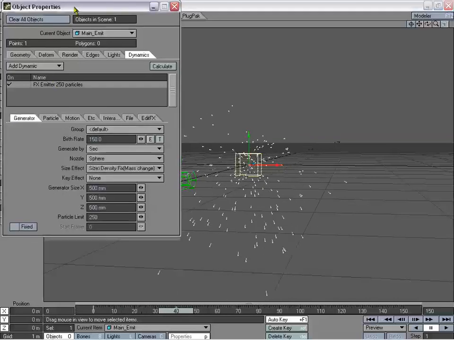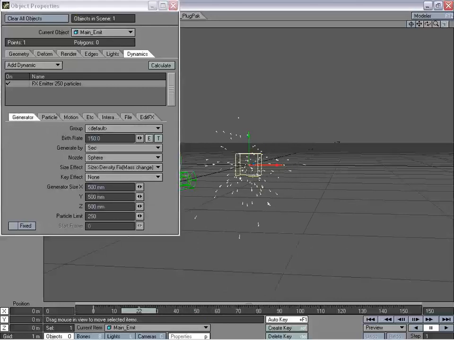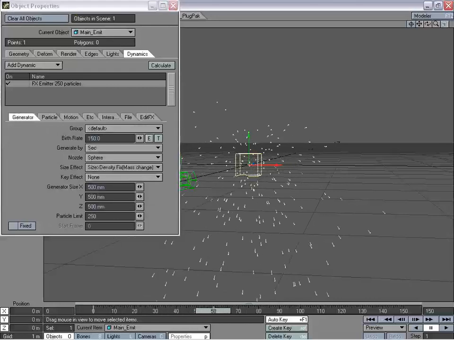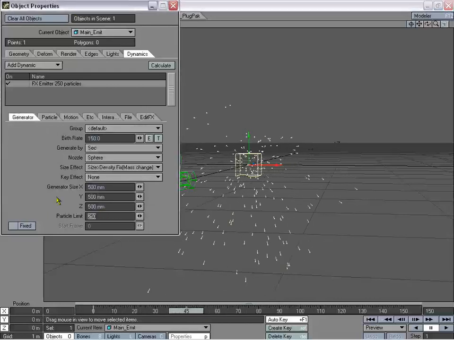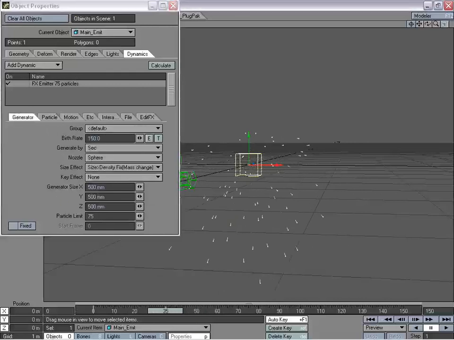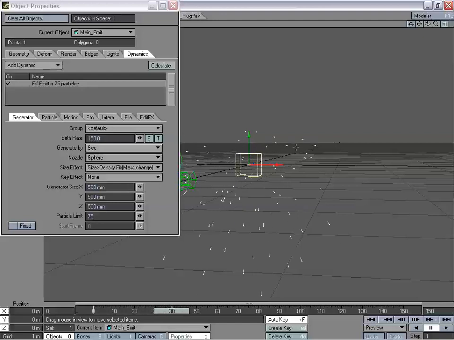But I'm noticing that 250 seems like it's going to be too many particles. So we're going to go back and change that, because we don't want to tie up the scene with too many particles. What we're going to do is create another emitter, which is going to take each one of these points from this emitter and turn it into an emitter itself. So how many emitters do we want to have? At this point we have 75.